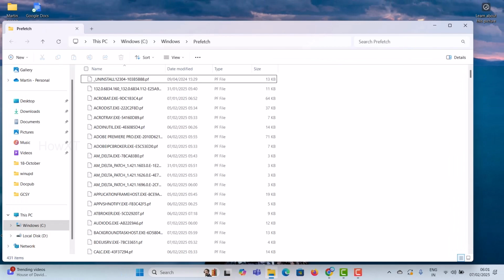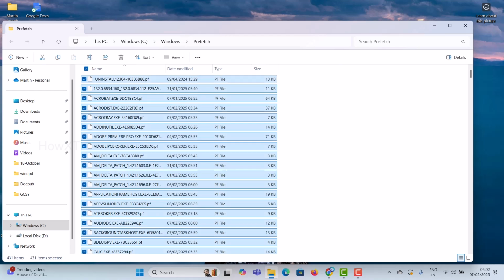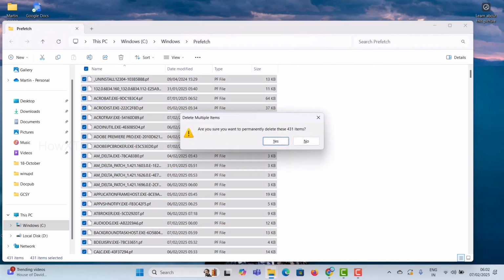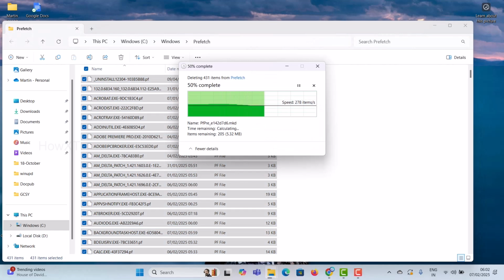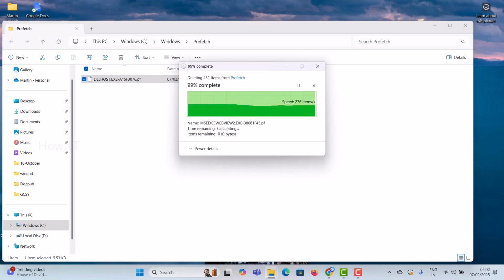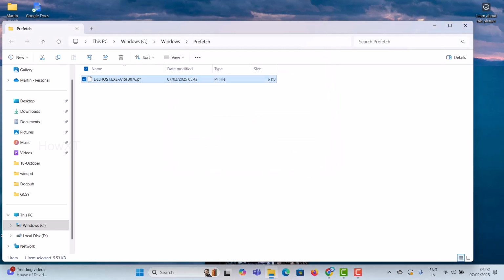Once you click OK, automatically prefetch will open here. This is also called a temporary file. Just press Control A to select, and Shift Delete to delete the entire files. So it will clear the entire folder, and it will be empty. So two steps are completed.